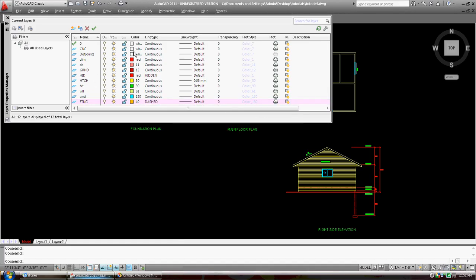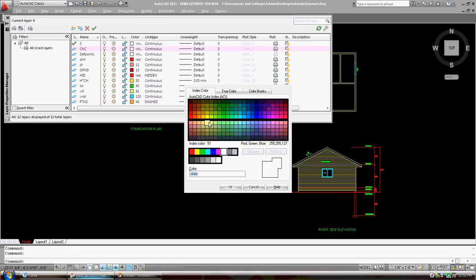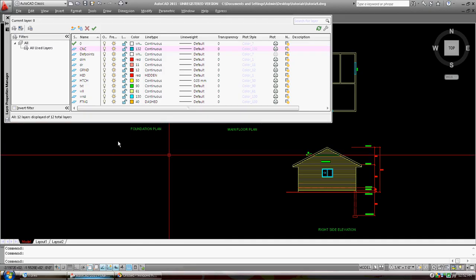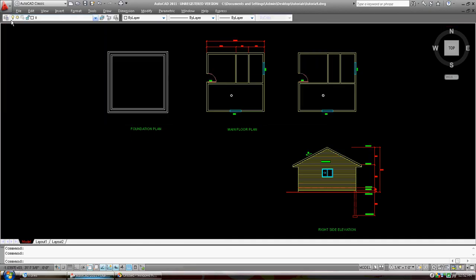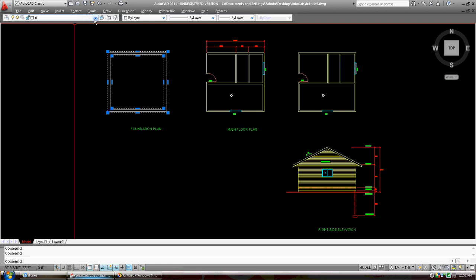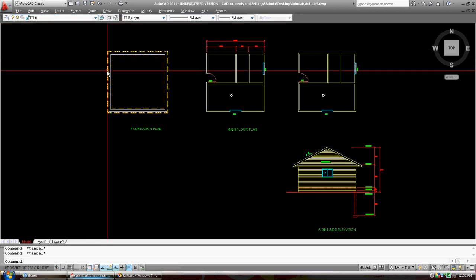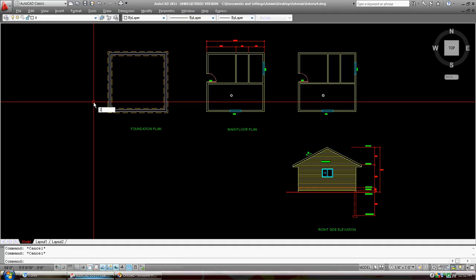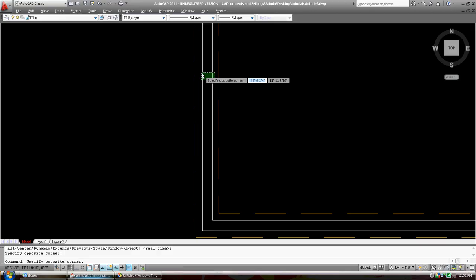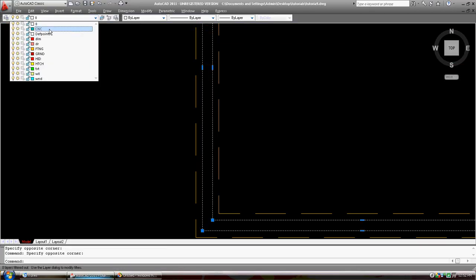Now where's our concrete layer? This one we'll just change the color, something like that. Get out of layers, and this should still be a polyline, and that polyline we will change to the footing, and I'm just going to zoom in. These two we will change to concrete.